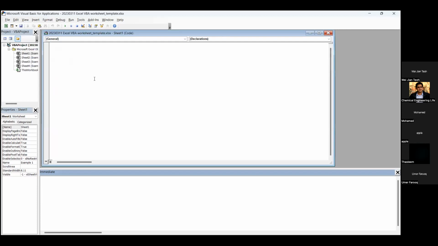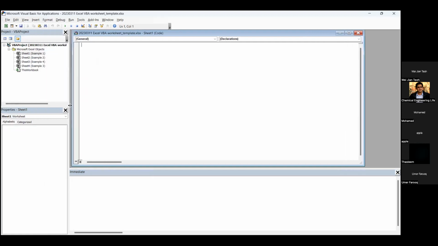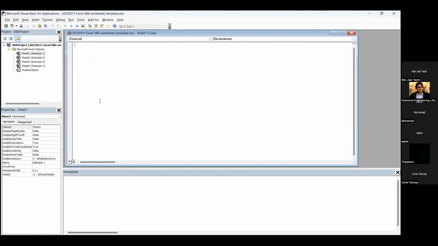So we need all three of these windows, the code, the properties, and immediate, right? So let me know in the chat if you can't find any of the windows. It's very important that you know how to call them up because you really need them. Yeah, so just let me know in the chat if you have any issues. Okay, I see no issues. Yes, thanks, Taslim. Hope you managed to get that done.